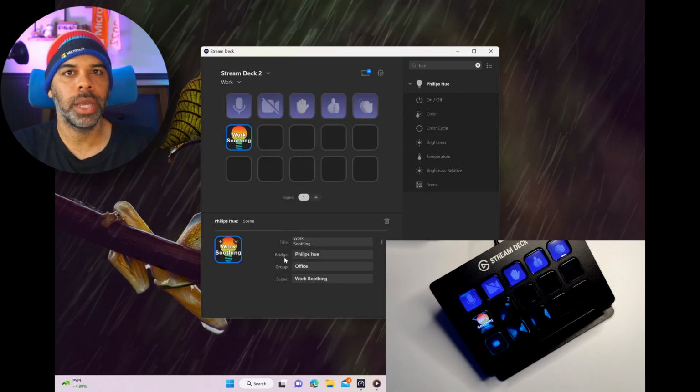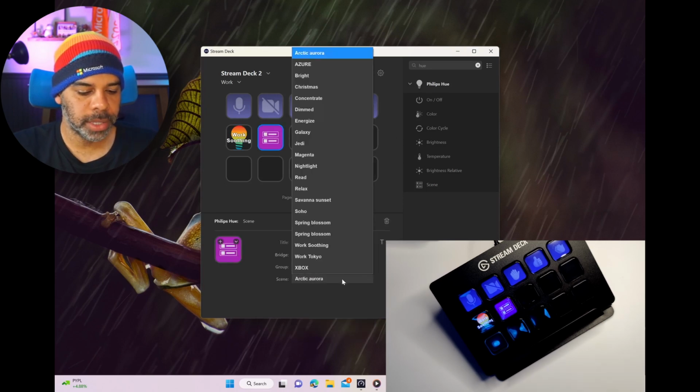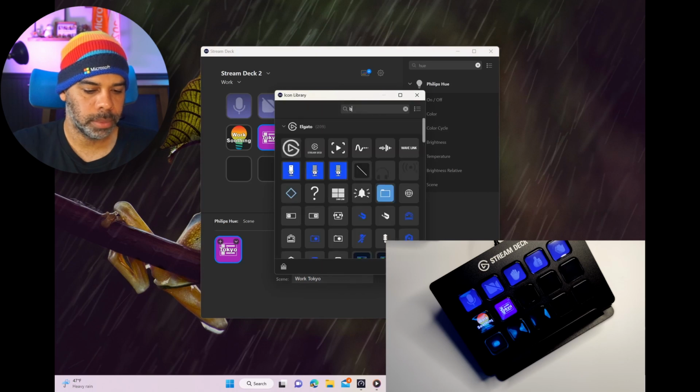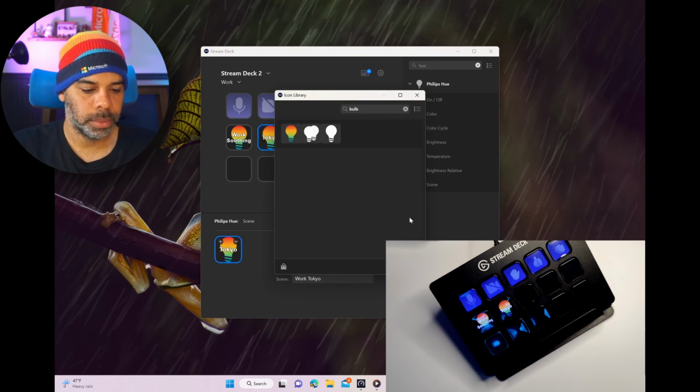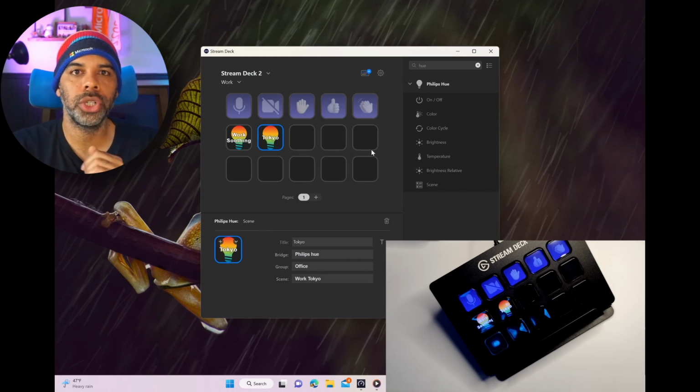And now it's working. So if you look, let me add one more, and then I'll show you how it works. So I'm going to add one more scene here, choose office, then Tokyo, which is what I have now. Go ahead and adjust it again and add the icon. Boom. So now I have two scenes. Usually I have about four or five that I put in here, but just for the demo, I'm going to show you just these two.